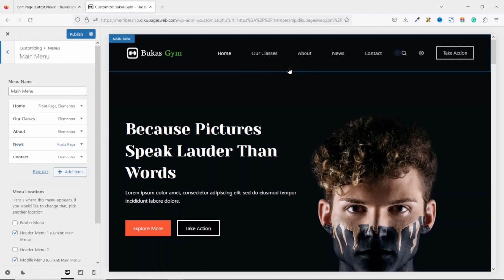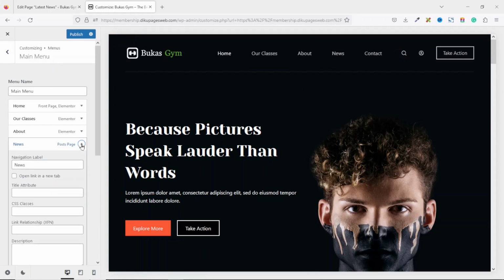Remember, I said I will be showing you how you can rename news to blog. Well, this is where we can do that. To do that, you see that I have news here. I just drop it down. So instead of news, I enter blog. I can click back on it to collapse it.